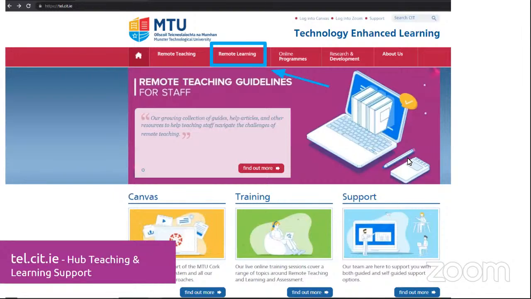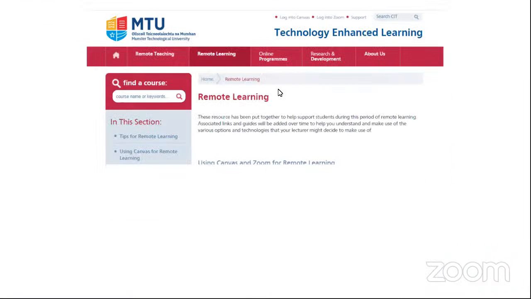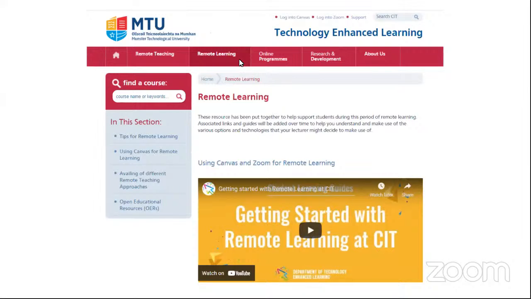So just for anybody that isn't aware, this is our department page. This is our website here. It's tel.cit.ie. If you come into here, you can see our top menu. We have a section for remote learning. This is where you can find a lot of our stuff that we have available for you, a lot of different resources. We have a variety of topics such as Canvas and Zoom. We have some past recordings that have been available for you. When you click into the remote learning section there, it'll all be available to you. You can scroll down this page, and we have a lot of our past videos in there for you too.